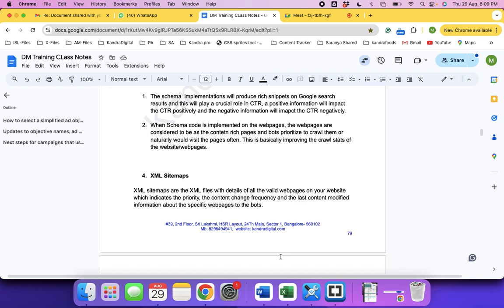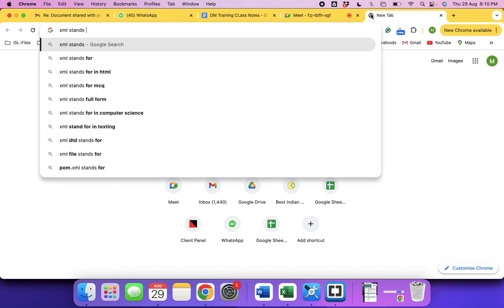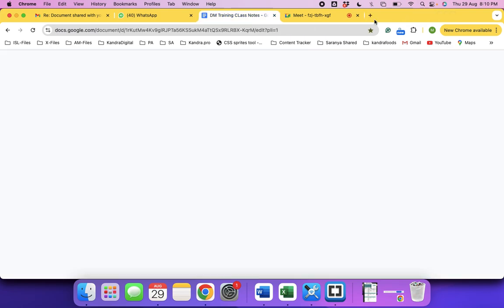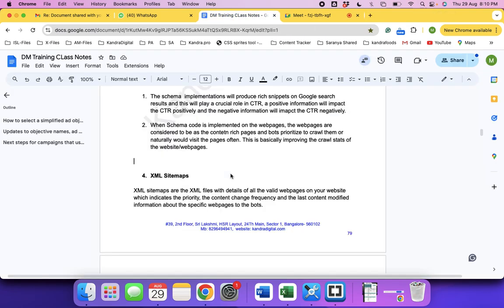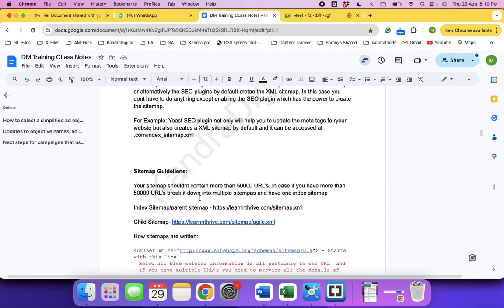XML sitemaps are basically, XML is again a markup language. X stands for, I forgot. Yeah, extensible markup language. So using this language we are communicating certain details to the bot. So this is how we do it.